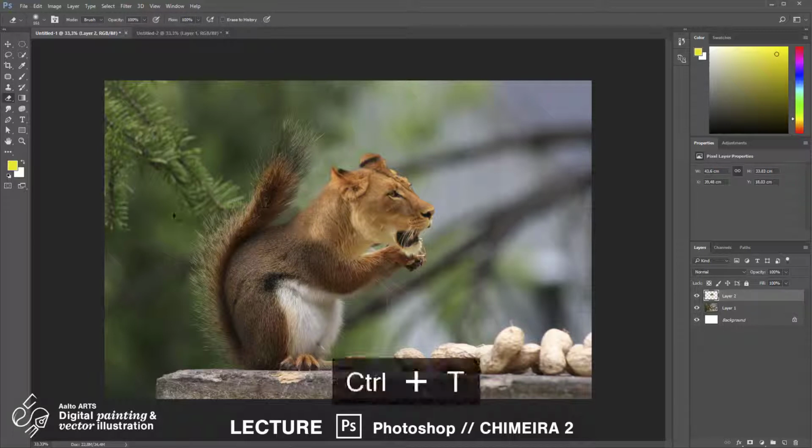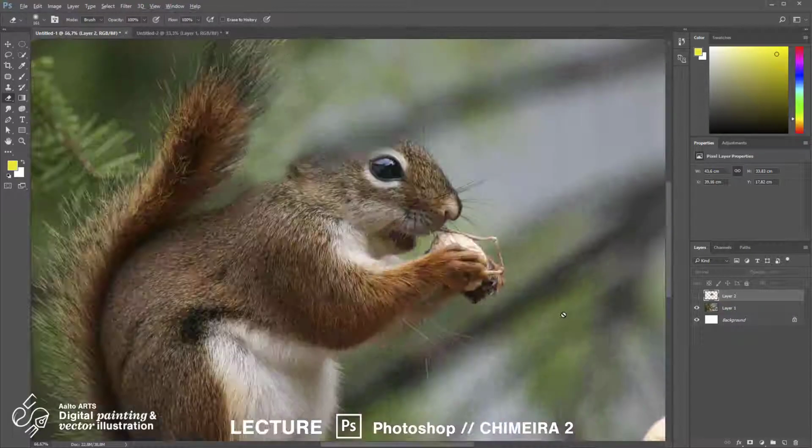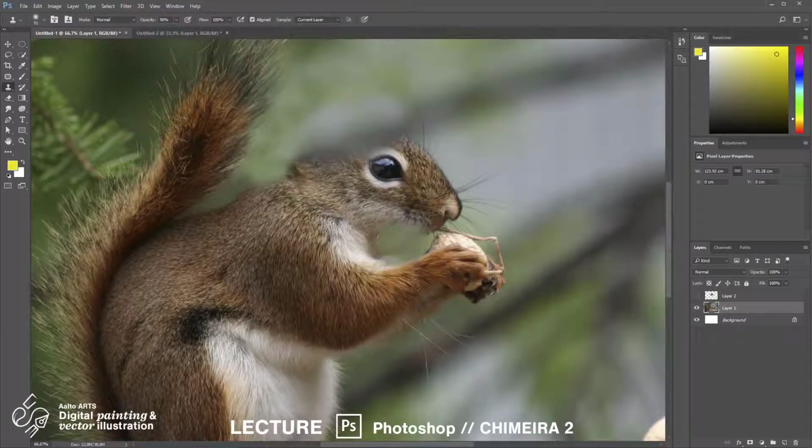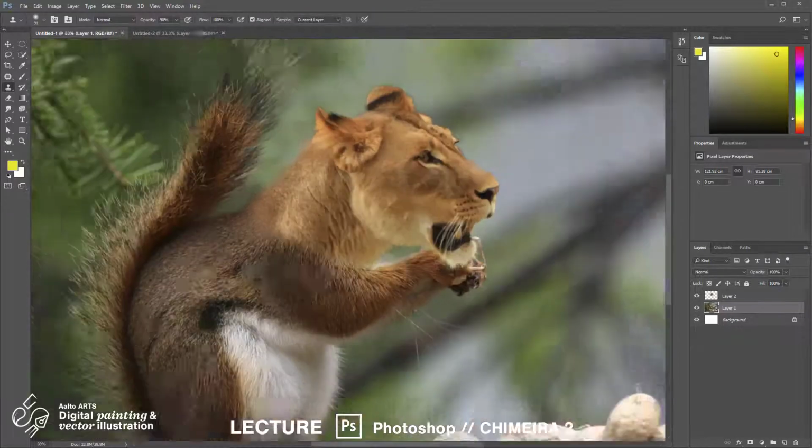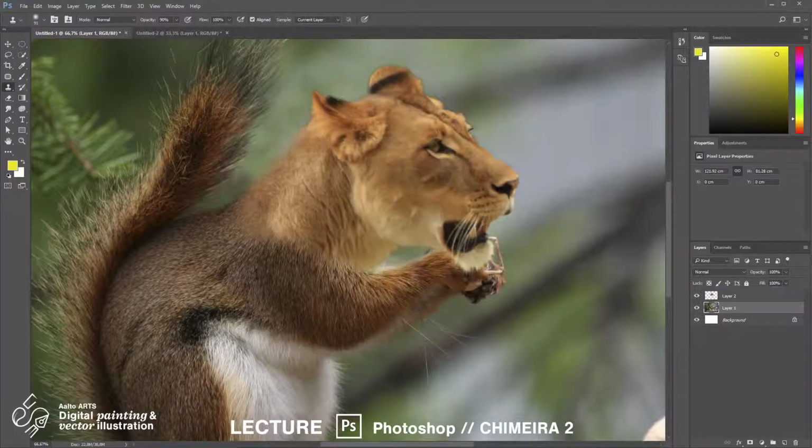I'll refine the fitting of the lion head. Next I want the lion's chin to look like it's between the paws. There are two ways of doing this: either putting a paw copy on top of the lion head or removing the lion's chin from the area of the paw. I'll do the second one.